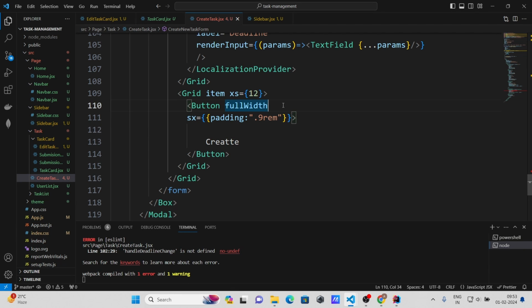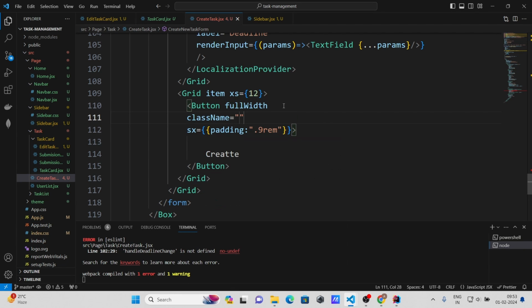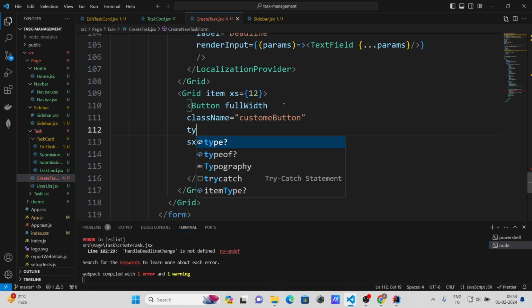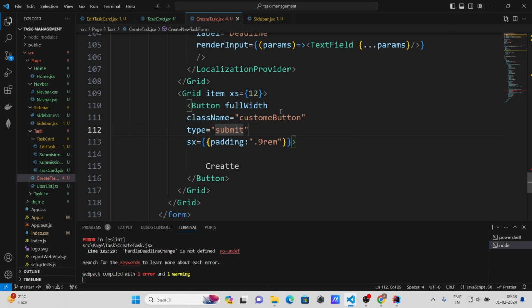Class name, where should I give here? Class name here. Okay, custom button. If you remember, we wrote this custom button class inside index.css. And let's give here type submit.